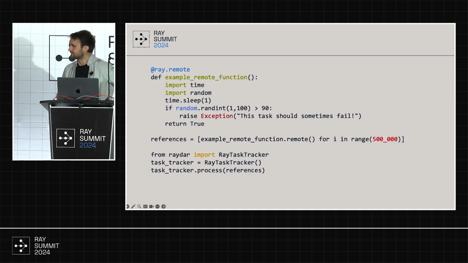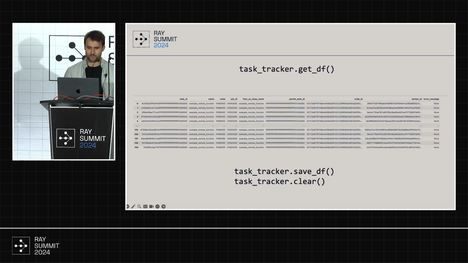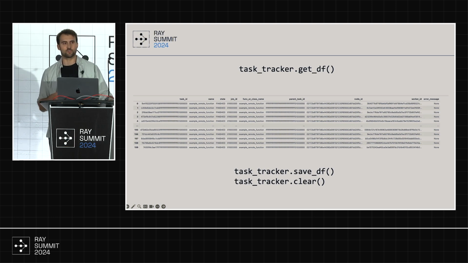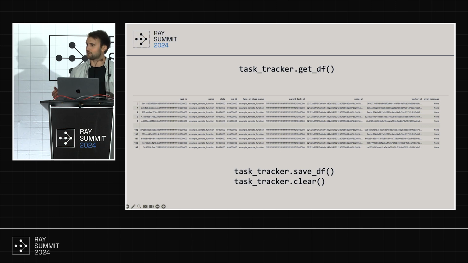So now let's take that example that we had previously and talk about how Raydar could interact and solve some of these problems that we have. Everything is the same, but now we're going to import this class called the Ray Task Tracker, and just default initialize it. And then we'll tell it, hey, process all these references that we're holding. And this now suddenly exposes a bunch of useful helper functions. You can do this task tracker get data frame call that gets back to your client this big polars data frame with all this information that should normally be stored in the Ray GCS. So you've got task information, worker ID and function name, maybe you have status, and maybe you have exception and stack trace information if that's applicable.